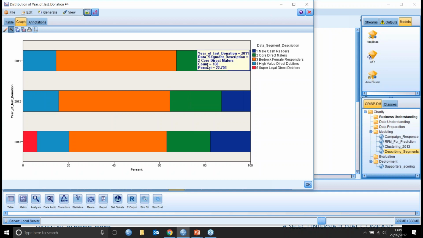This group looks roughly, what's that, 20%? It's roughly the same. This group's grown from 9% to 12%. And then in the last one, in 2013, we start to see the emergence of the super loyal direct debitors. These are people who are really, really loyal, and they're starting to emerge at this point.